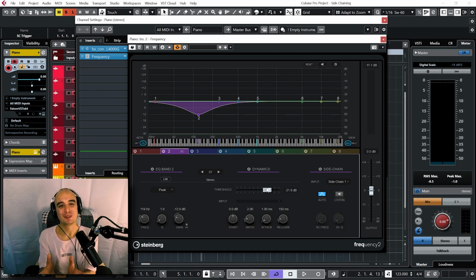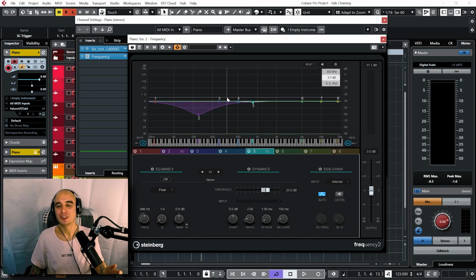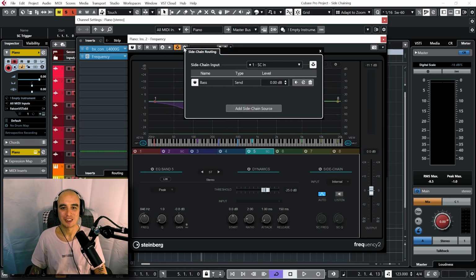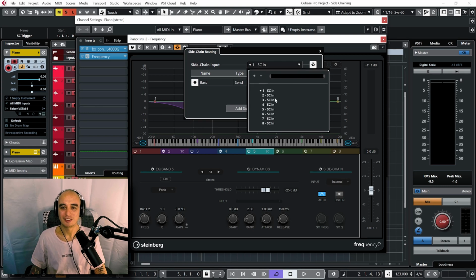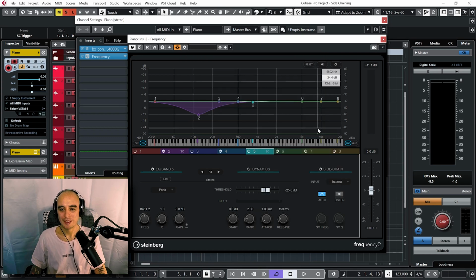But let's get the sidechain effect. Now, because I'm using Frequency, I don't want this to pump the whole of the signal. I just want it to pump a specific band. So let's click on 5, for example, open dynamics. Now I want the kick drum to trigger this one. So I'm going to go to my sidechain routing, and I'm going to go to sidechain 2, select my kick drum, and let's pull down the gain on this.